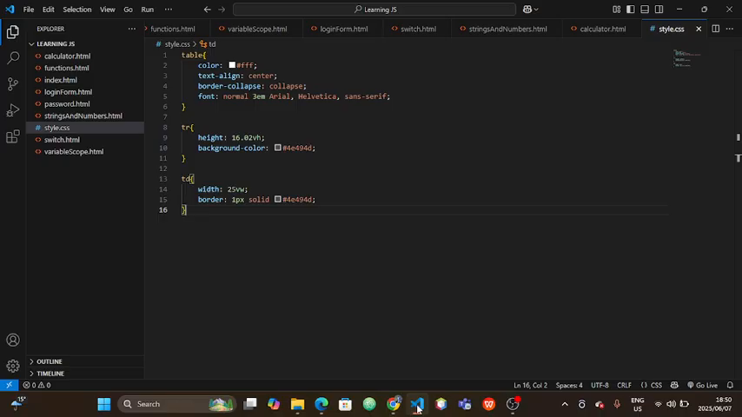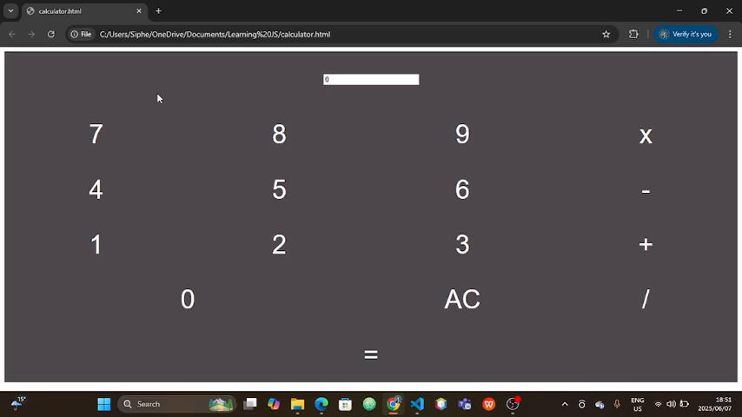And finally, we've given the columns a border of 1 pixel solid, and we've given it the same border color as the background color of the rows. Let's save this and refresh it in our browser. Back in our browser, we refresh and we can see things are already starting to take shape.